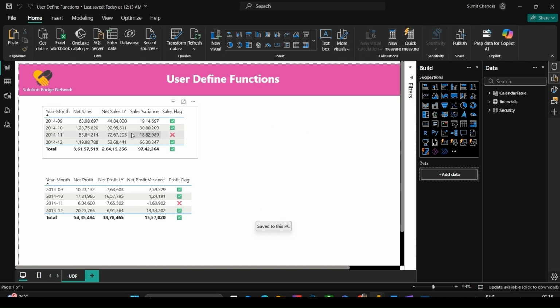So you can see we have two tables and our first column is year month. Then we are showing sales. In another table, we are showing profit. After that, we are showing the sales and profit of last year, sales and profit variance, and flag. So if our sales or profit is higher than last year, then it will show a green tick, else a red cross.